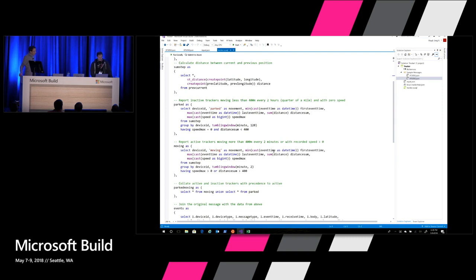So in this example, we're defining a parked device as one that has not moved more than 400 meters or a quarter of a mile in 2 hours, and it recognizes a 0 speed. And you say, well, why did you do it this way? Why didn't you just accept the speed and the movement from the actual device?